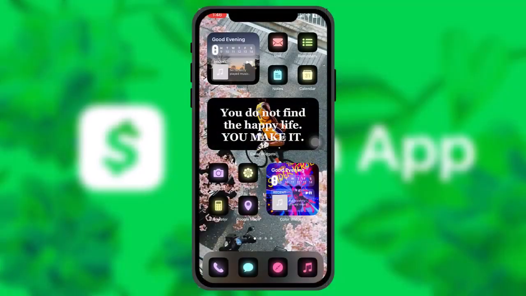Hope you are doing well and fine, and in today's video I'll be showing you how to fix Cash App card not activating. So without wasting any time, let's just jump right into the video, and make sure to watch this video till the end and follow the steps as well.